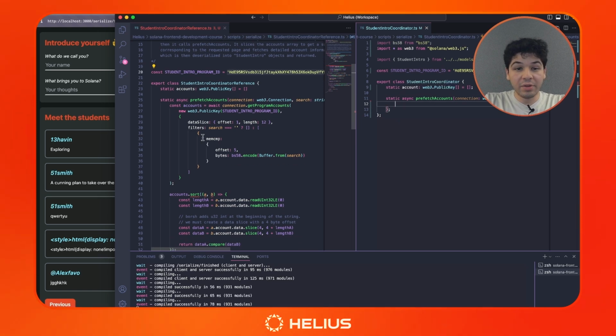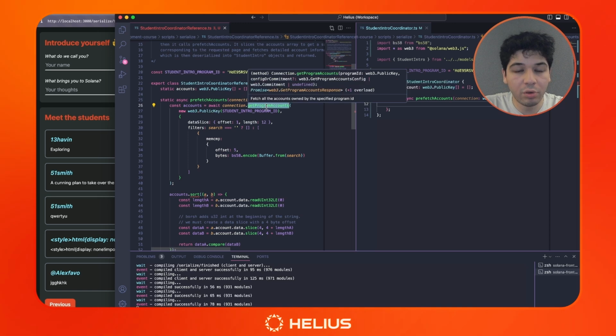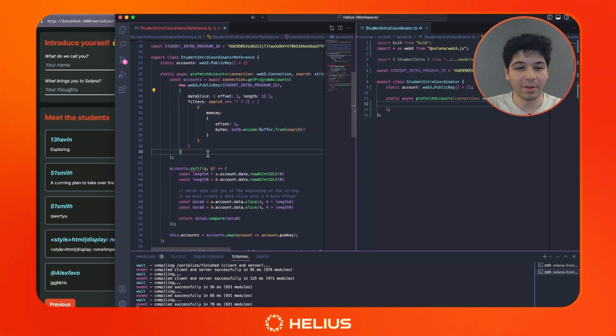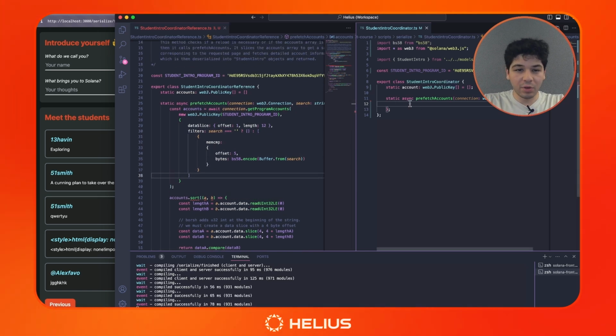And so in this function, we're going to use this getProgramAccounts function to ping our student intro program ID, that custom on-chain program, and then grab data from that program essentially. So here we define our data slice, and then we define some filters for the data that we are fetching. So let's go ahead and do that.